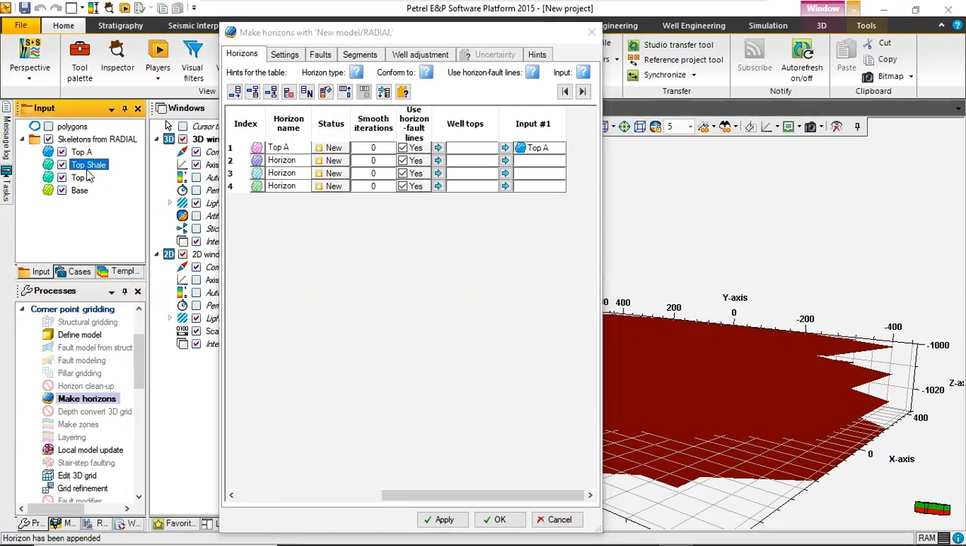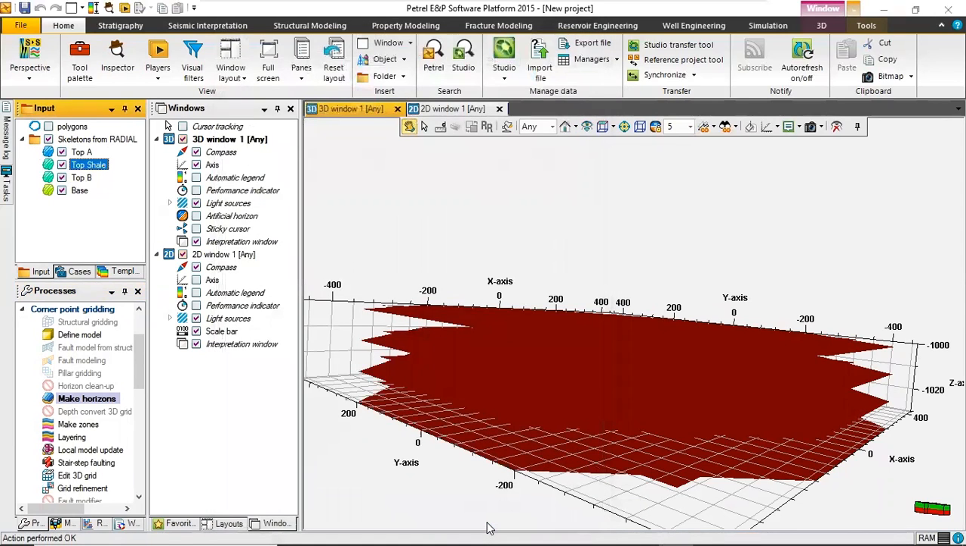So top shell, I touch, I press enable, and then I press this one. So I can do it simultaneously for the rest of the 3 surfaces. Okay, so now I have 4 horizons. The names are the same: top A, top shell, top B, and the base. Okay, we can click apply, and then we can click OK. Okay, so we have 4 horizons.